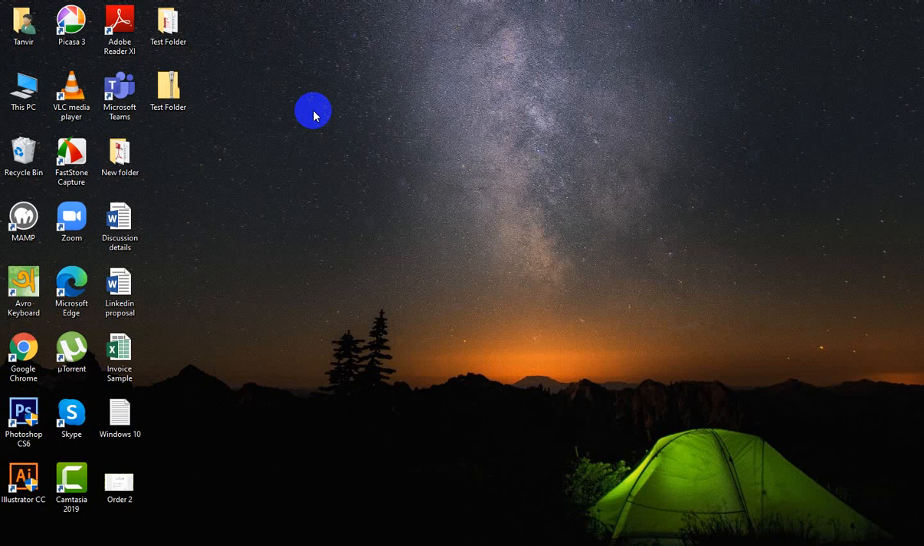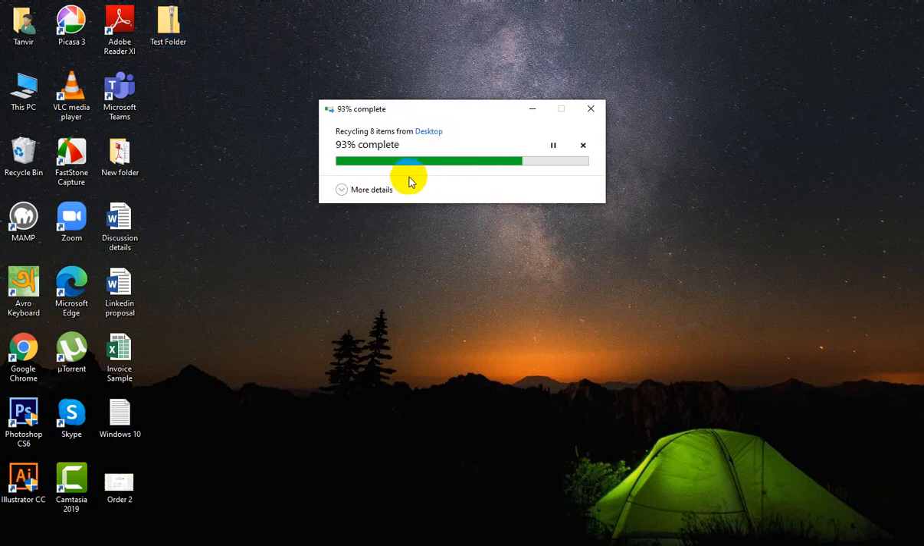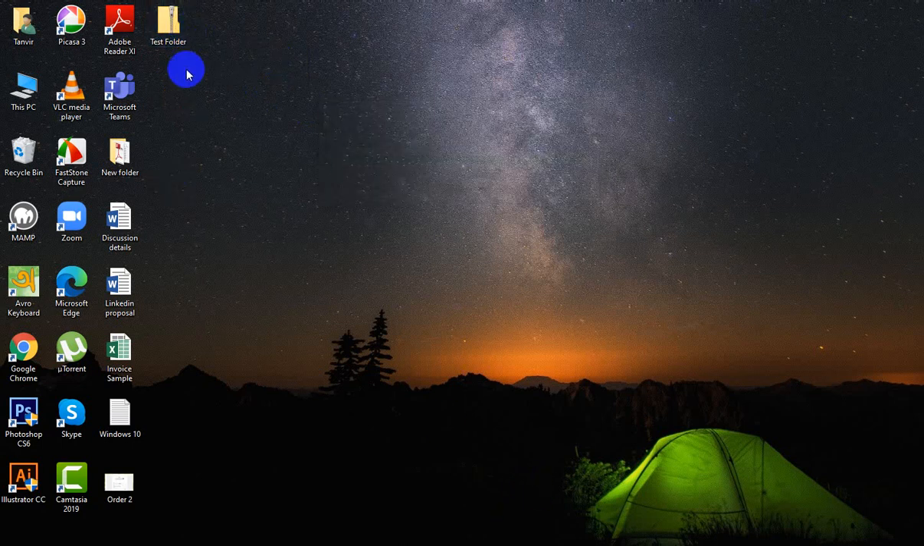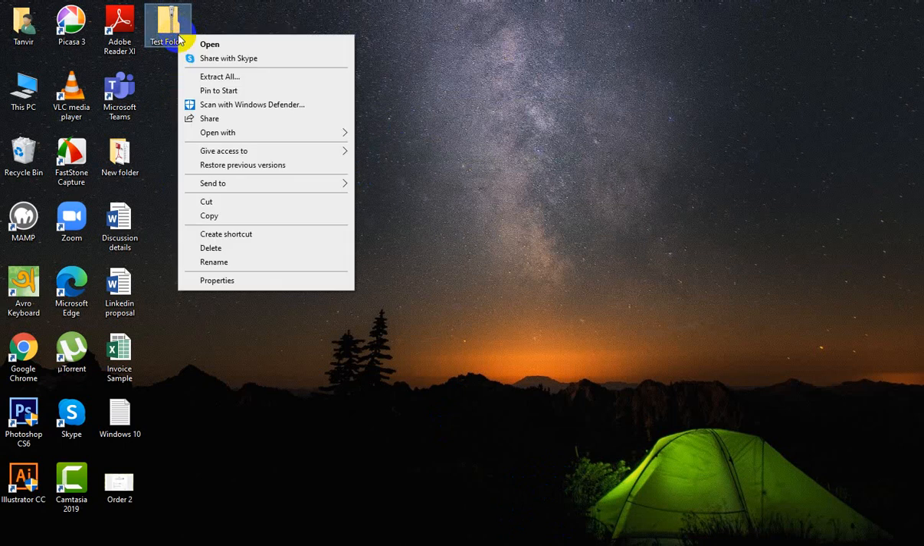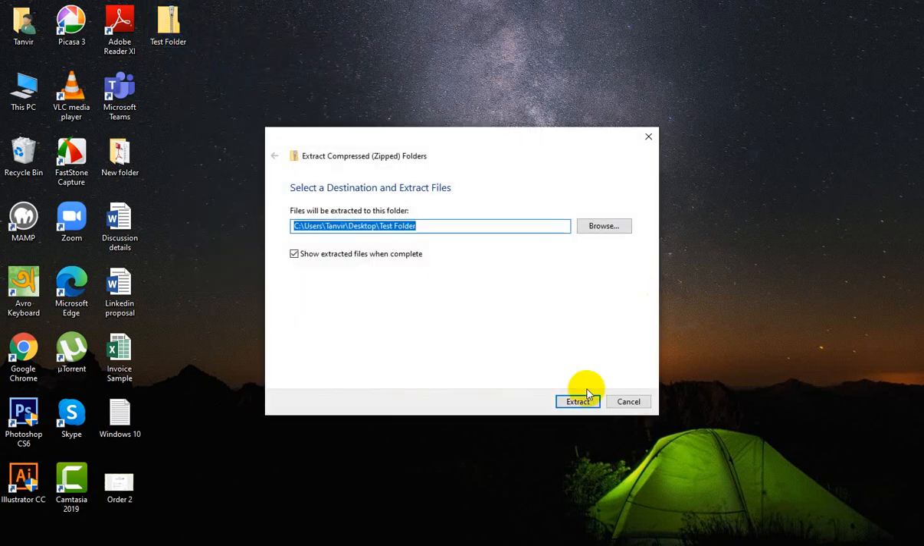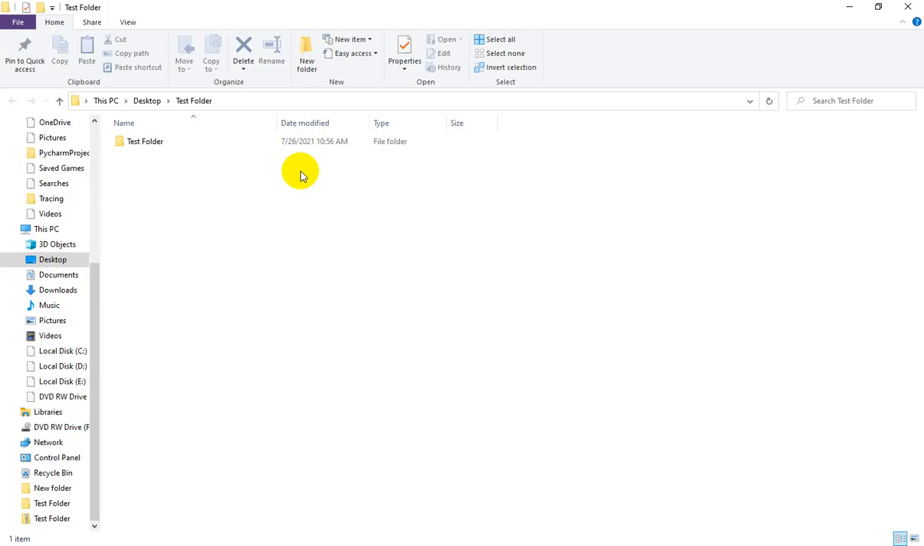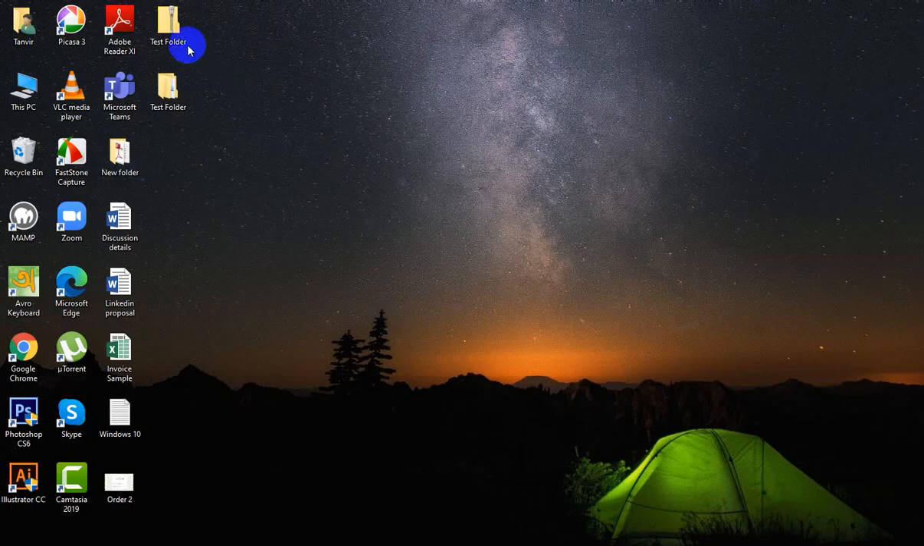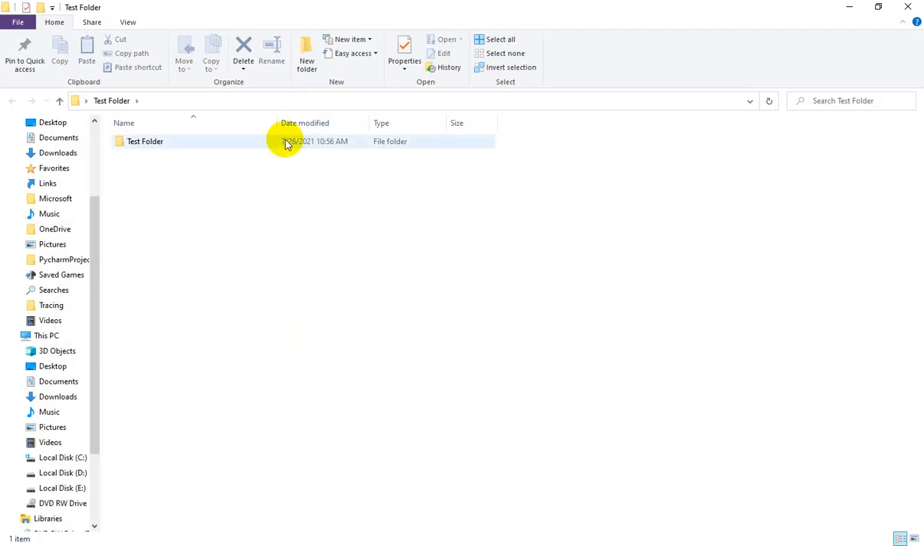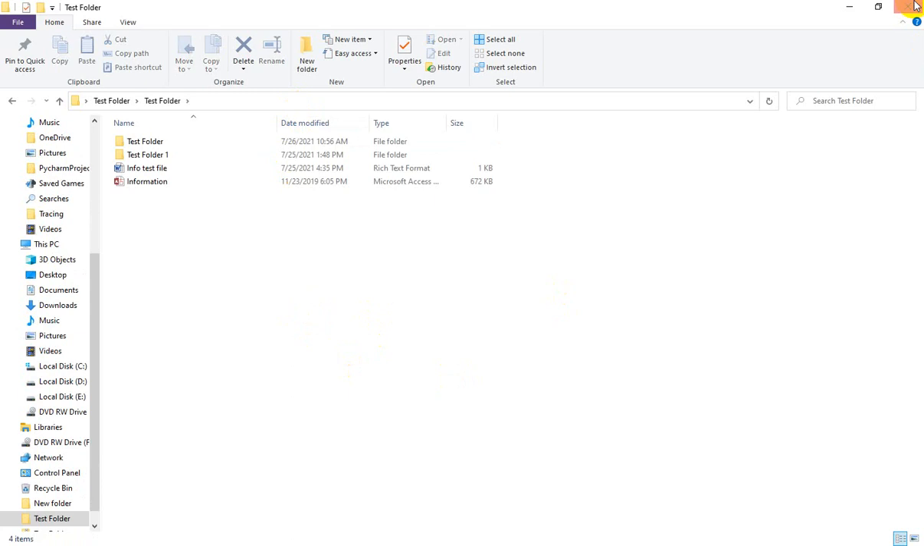So in this way we could compress our files. Right now it's time to decompress it. So we have to click on the folder and click the right button on our folder, and then I'm going to click on extract all. As you have seen, a pop-up comes up, and if I click on extract, it turns the compressed file into a decompressed one. So you can see that we have our decompressed file available right now.